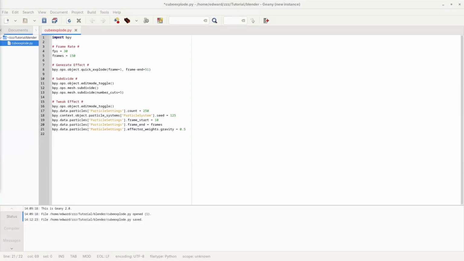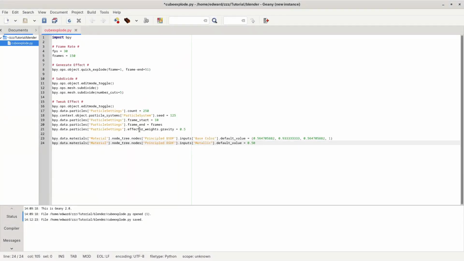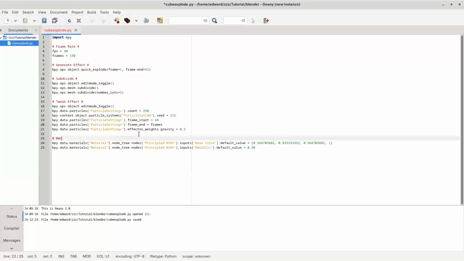Okay, the next thing we're going to do is set up the color. So this should be the material tweaks. We set the base color to this, which is a greenish color, and then we set the metallic. The metallic will give it a little bit of a shine, because right now it's pretty boring, just a very simple color.